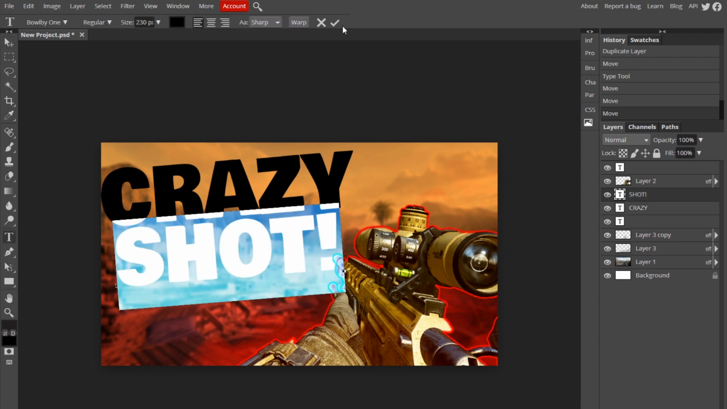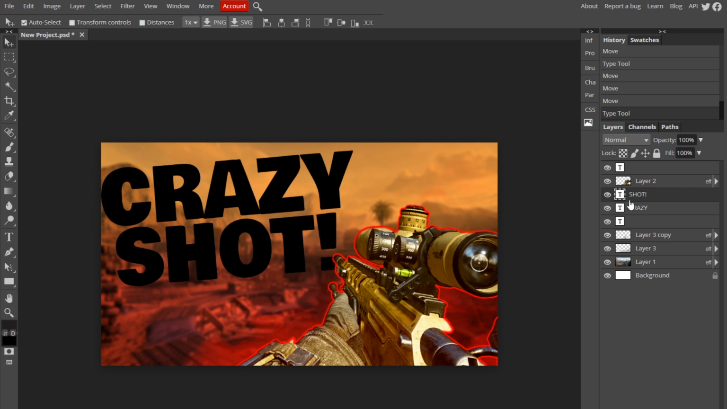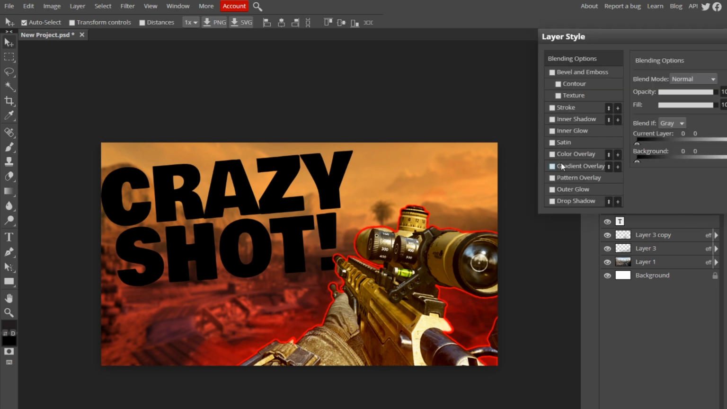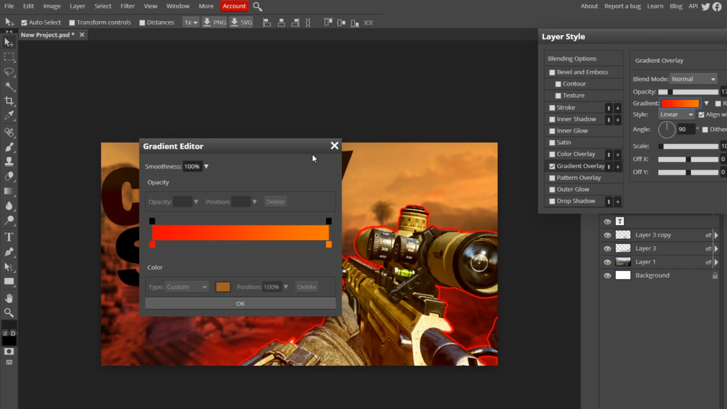Okay, I think that is good. Now we're ready to start editing the text. So we're gonna double click the crazy layer, and I'm going to go to gradient overlay. Let's go to normal. Change all the settings back.